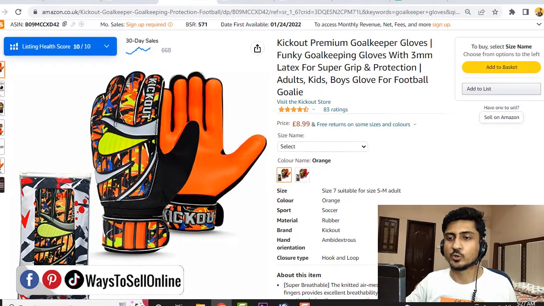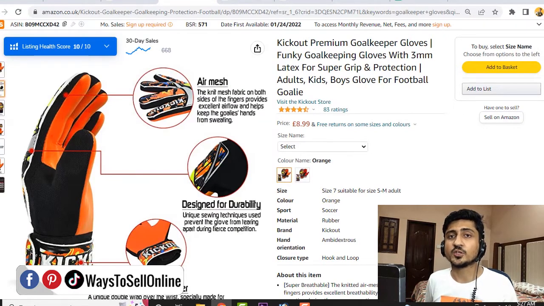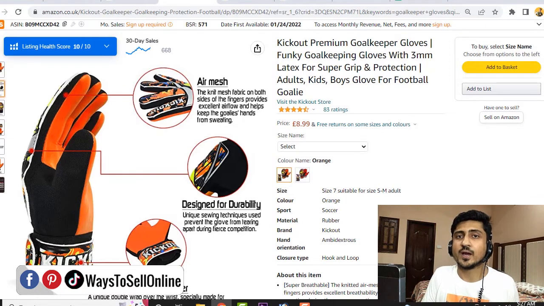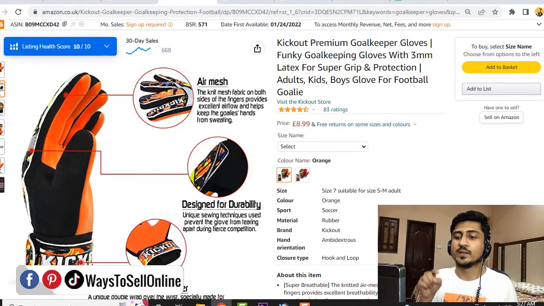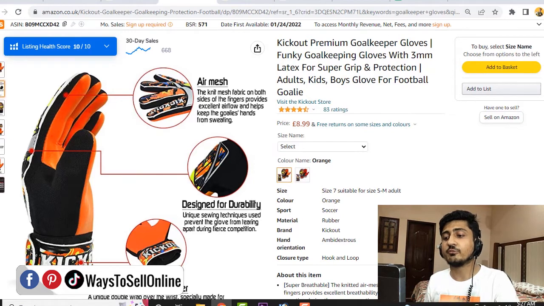So let's go to image number 2. In image number 2, they are explaining the 3 features of this glove. Number 1 is air mesh, number 2 is designed for durability, and number 3 is double wrap over. So they have just analyzed the complaints of buyers regarding this product. Some buyers can complain that when they wear this glove and play football, the glove can slip from their arm. So they have added a special feature of double wrap over, which will help you wrap the glove on your wrist so it will not come out. So these are basically the features and the solution to a problem which a football player can face. So they have explained all these features and all these solutions to problems in the second image.